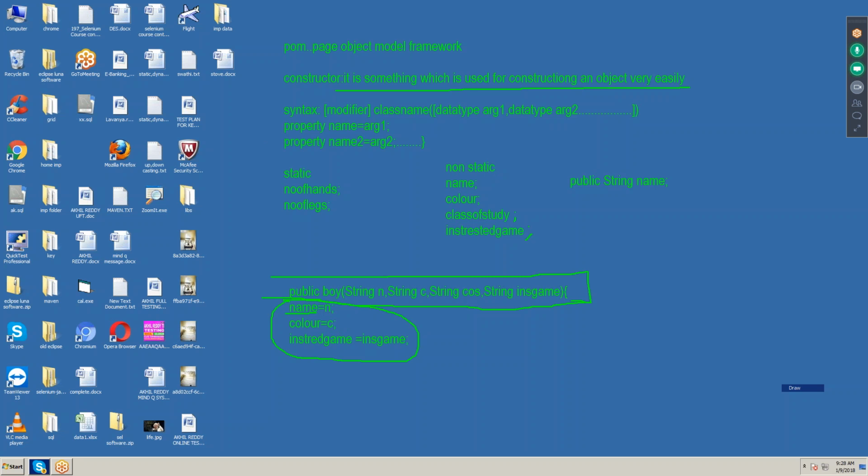This is the constructor concept. Got it? Very simple concept. If I teach this in the first class itself, you can feel confused. That is the reason we are discussing it now. That is the constructor concept.